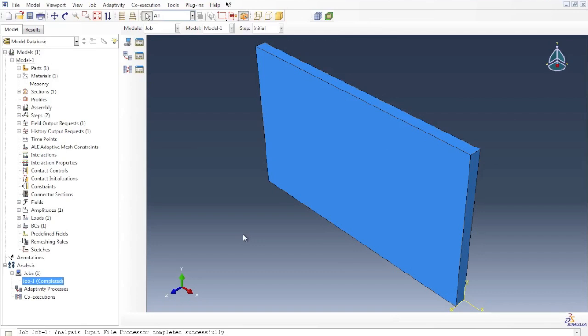Hello and welcome to part 2 of the ABAQUS tutorial. In part 1 we looked at modelling a masonry wall and subjecting it to a blast explosion. In this part we're going to look at how you can analyse the results in order to see how the wall responds under the blast explosion.